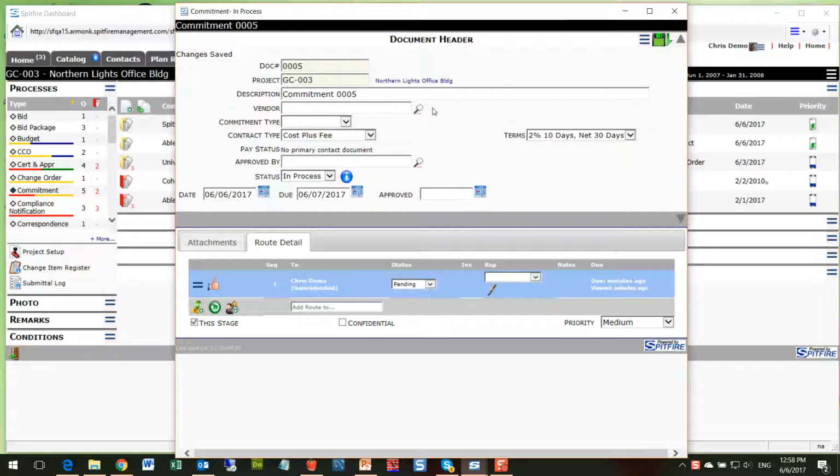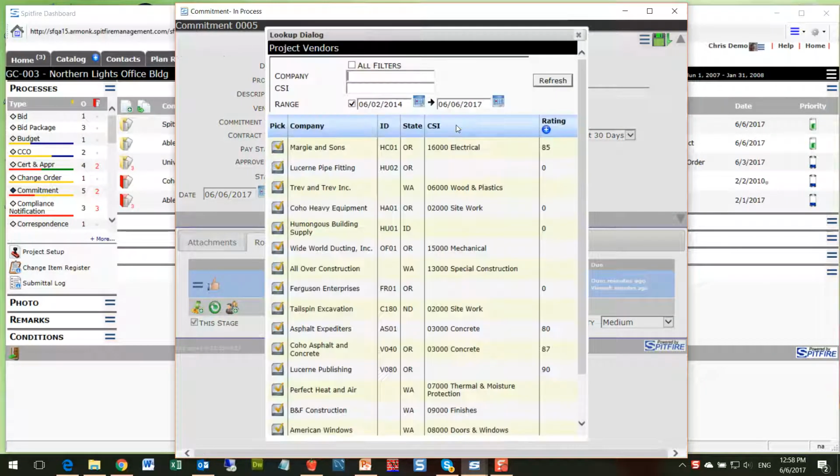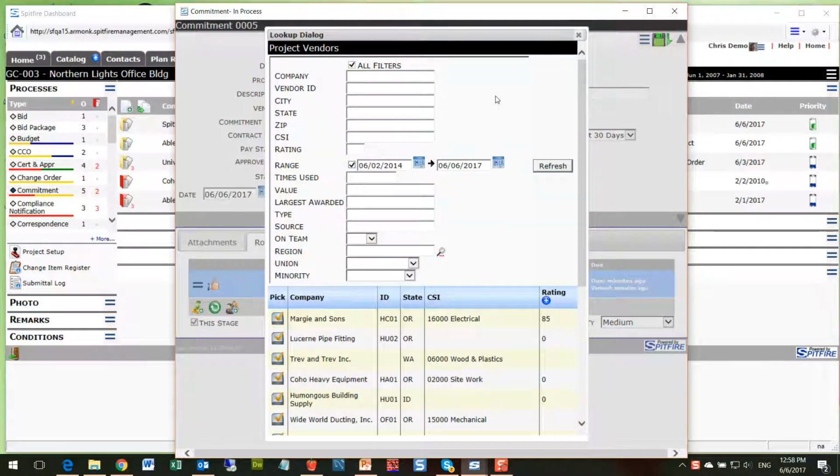If you need to know what the category is, what list you're looking at, do click on the icon and it will tell you. For example, this one is looking for project vendors. Again, these are project vendors that are already in your system as project vendors. So you can just look through the list here and select one, or you can use the filters to select what you want. There are a couple of filters on top here, but you can click the all filters to show all the filters that are available for you.